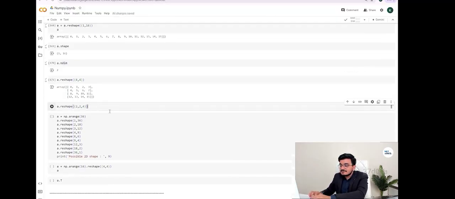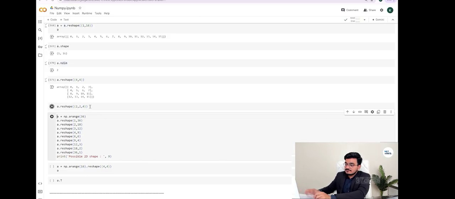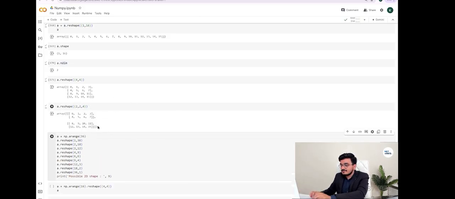Now let's reshape it again. But now I want a three-dimensional matrix. So I'll provide 2, 2, 4. This will be 2 into 2 into 4. So we'll get a 3D matrix like this.